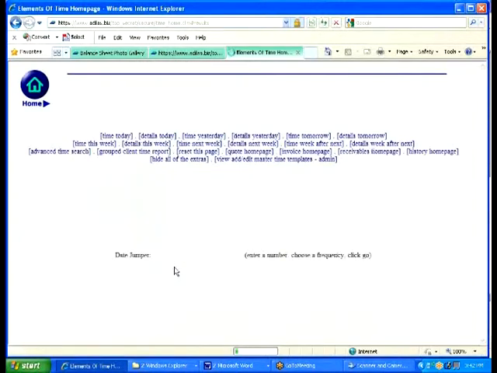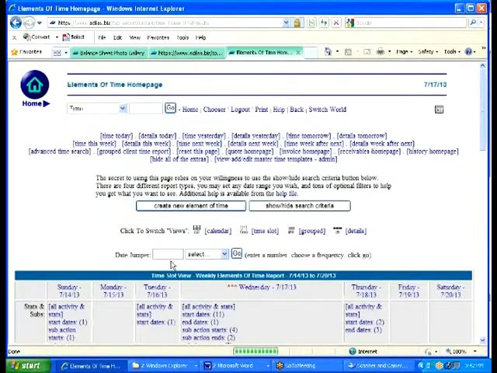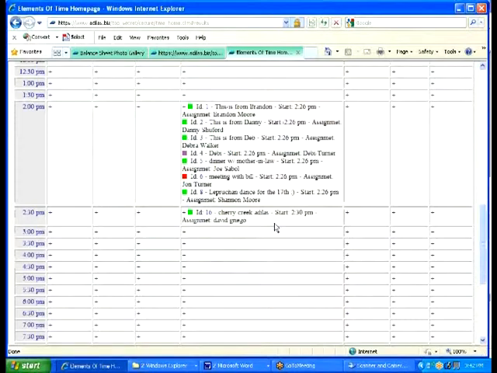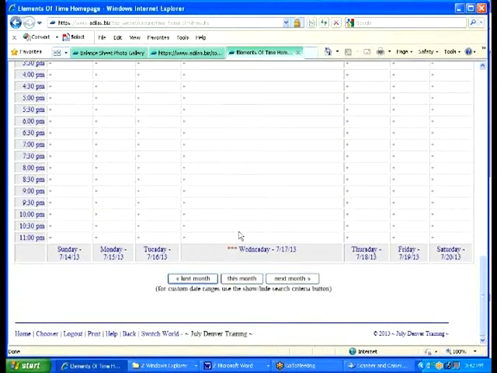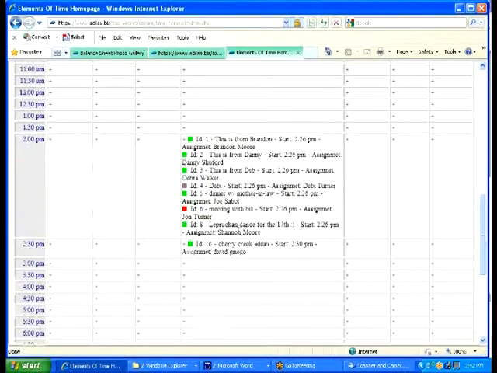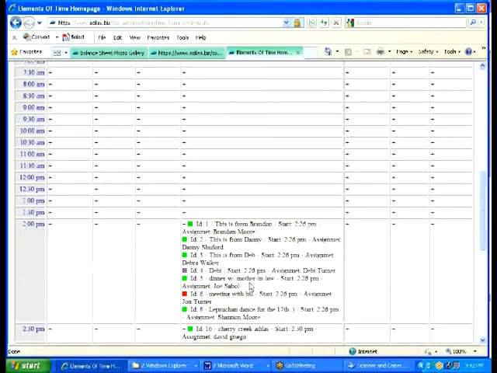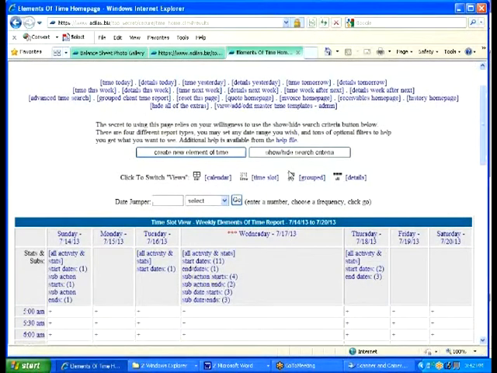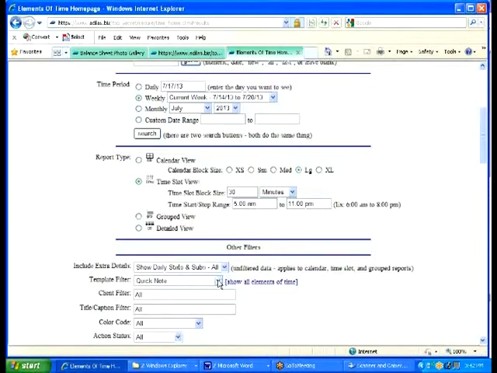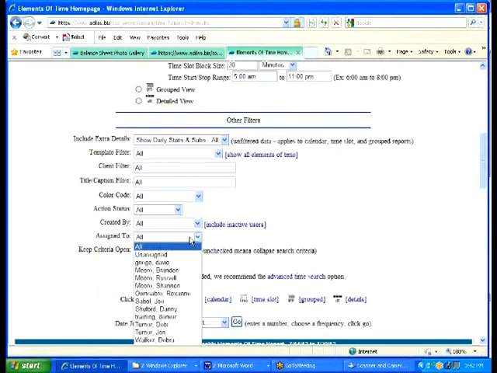So all of a sudden, instead of having all of that other stuff, you just have the ones that were under the quick note template. Okay? So right here, there's a whole bunch of names. Watch this. I could even say even further, hey, you know what? I want everything, not just quick notes, but I only want stuff that was actually assigned to Brandon.